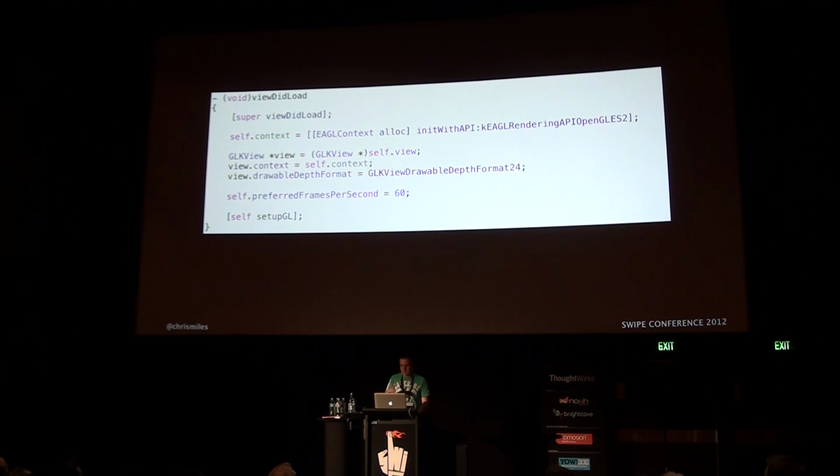Well, now that's really cut down using GLKViewController and GLKView. That's cut down to almost nothing, a very, very small amount of code. So this is an example of a viewDidLoad for a GLKViewController subclass. And the setup routine is really as simple as this for a basic application.